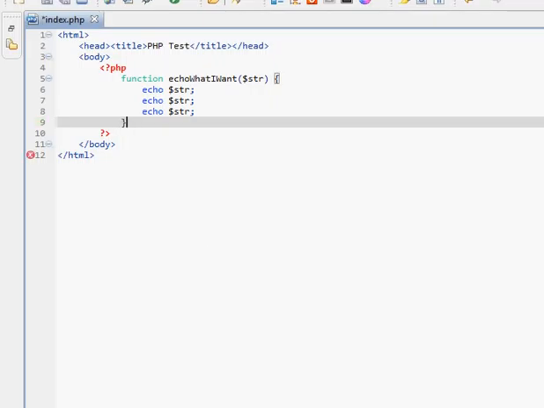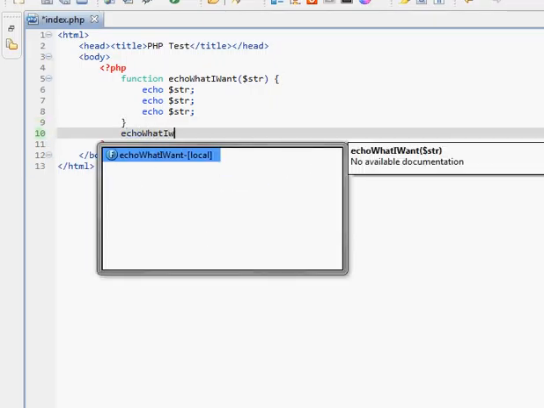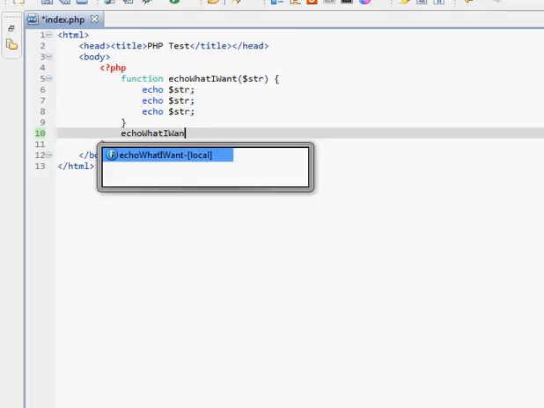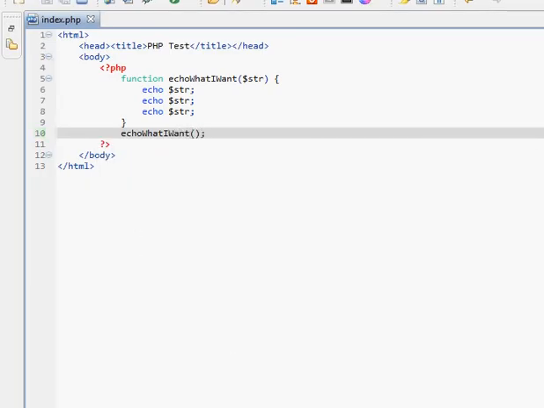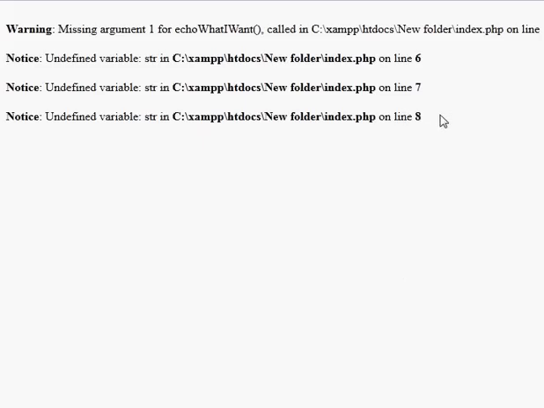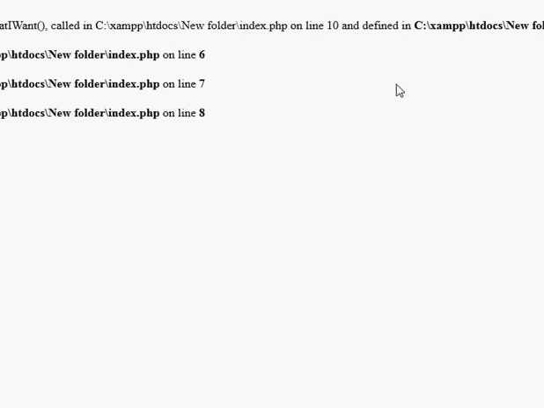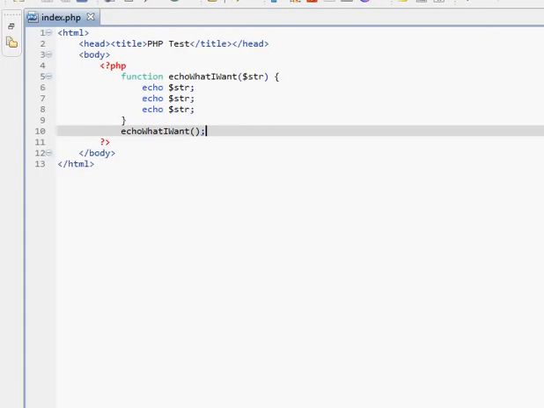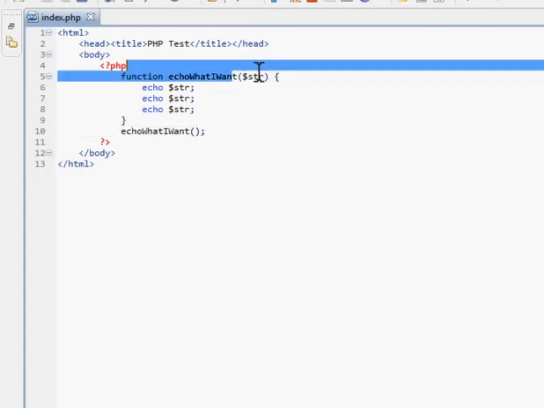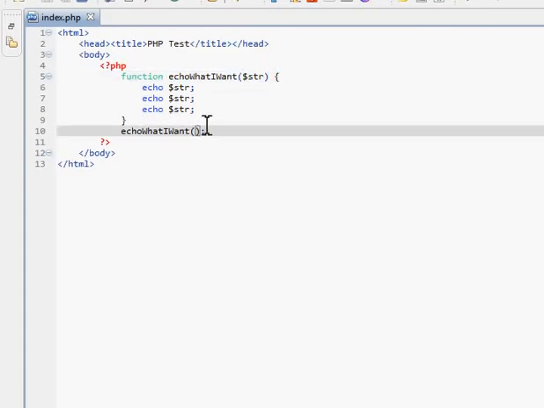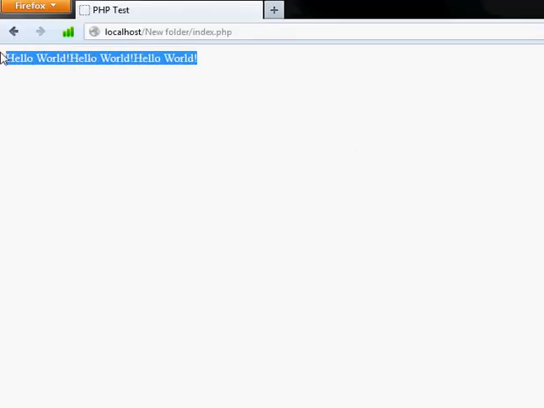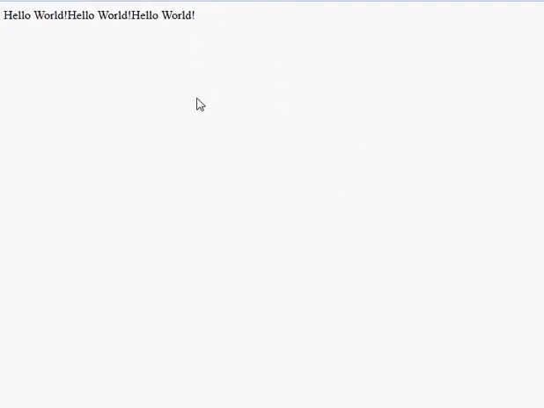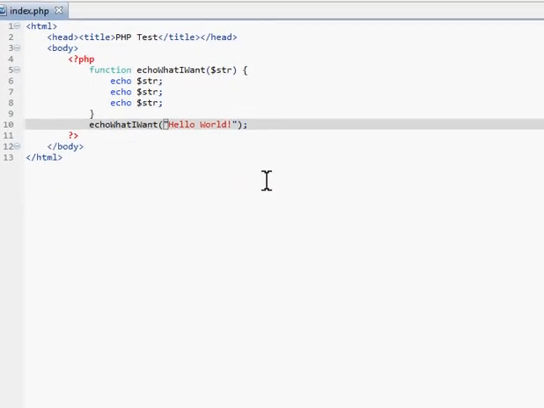Okay, so if we do call it, echo what I want. Oh, remember, capitalization has to be correct. It is case sensitive. We get a whole bunch of errors. Why did we get a bunch of errors? We got a bunch of errors because this function needs a parameter and we didn't put in a parameter. So now if we type in hello world like that, it's going to print it 3 times like we wanted it to, just as we told it to. So it worked, right? Yeah, it did. It worked great.